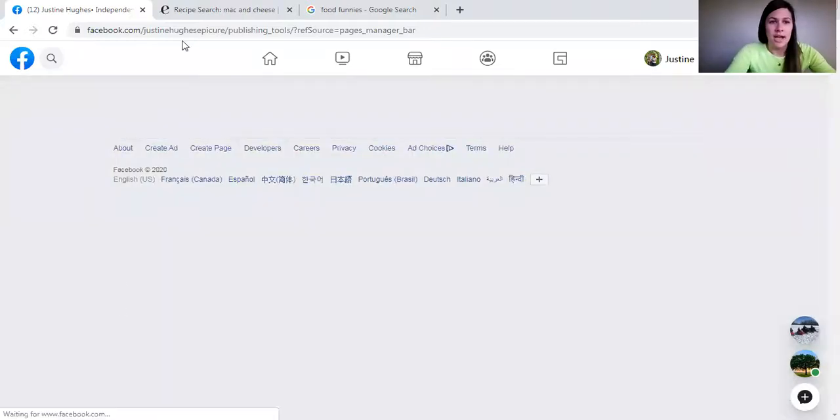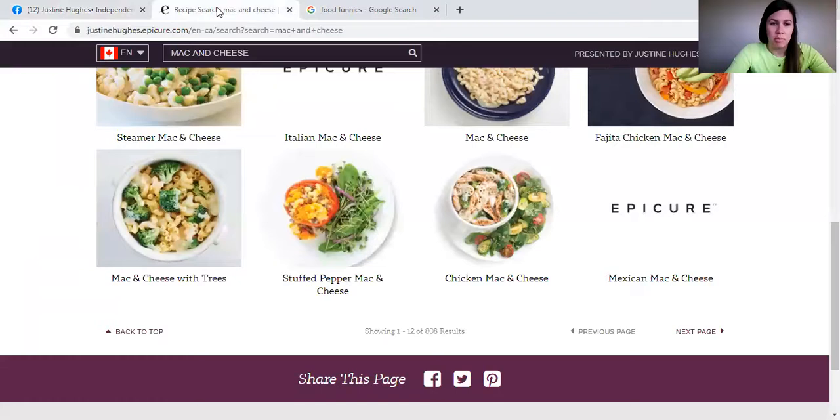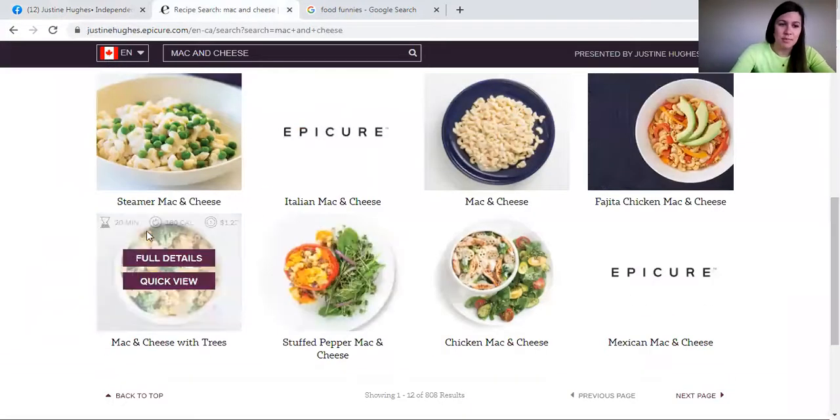And what I do is I go to the FTIR website. I just type in mac and cheese. I typed in kids. I just searched the craziest things, to be honest. Pasta, pizza, anything you think kids would like. So I thought this would be fun: the mac and cheese with trees. So I'm going to go to full details.